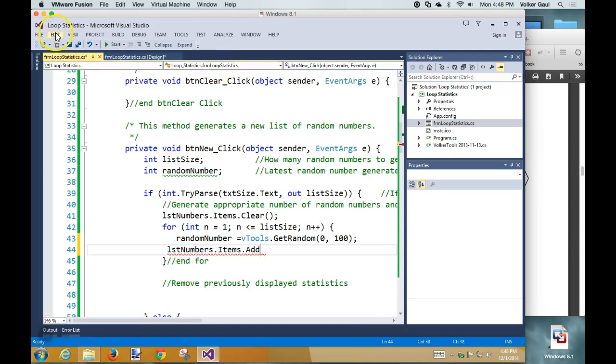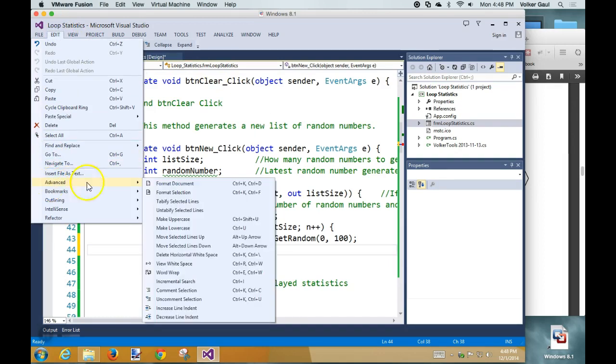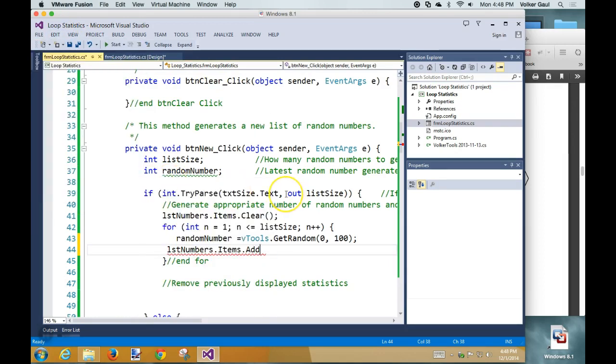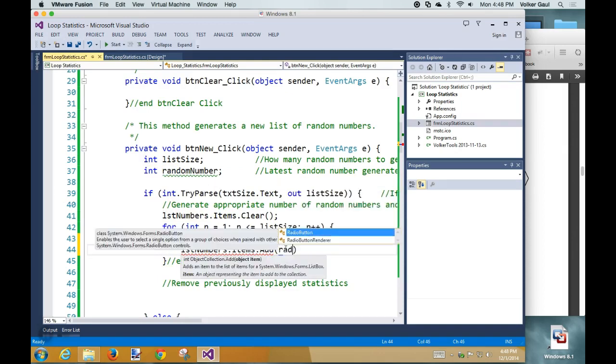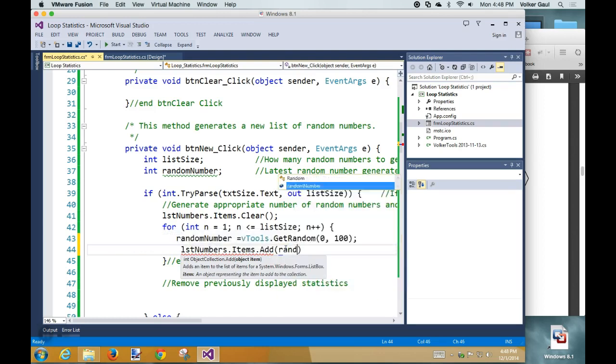Man, my indentation's gotten flaky on me. Let's fix that again. It's an error, can't fix it. Okay. We'll fix it later. Add the random number. There, fixed it.